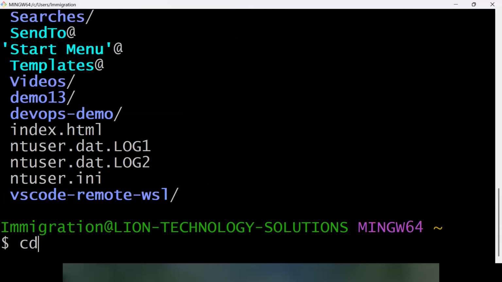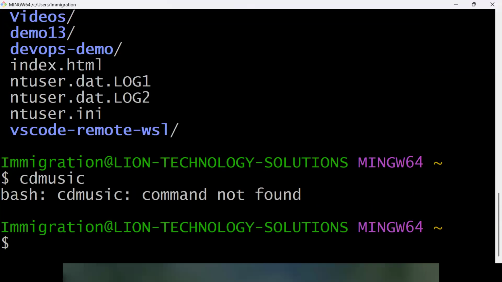Okay, by the way, there's something you should understand here. cd must go with a space. So if you say cd and you give no space, this is not going to work. Let's say cd music. You want to go to the music folder. It's not going to work. So this leads me to one of your very basic understandings of the command line interface: command line interfaces are both case sensitive and space sensitive.